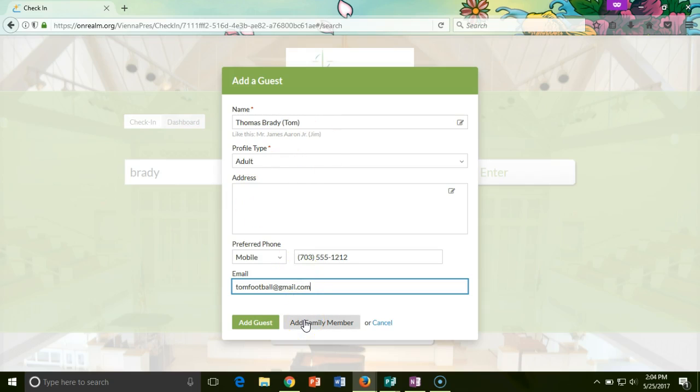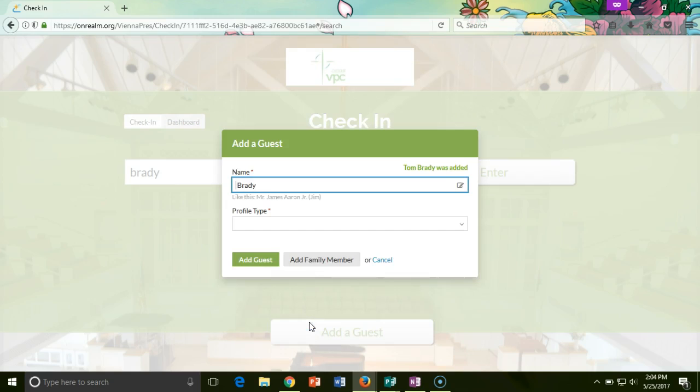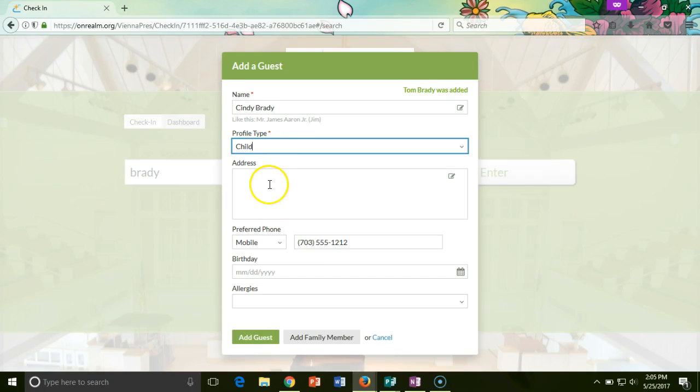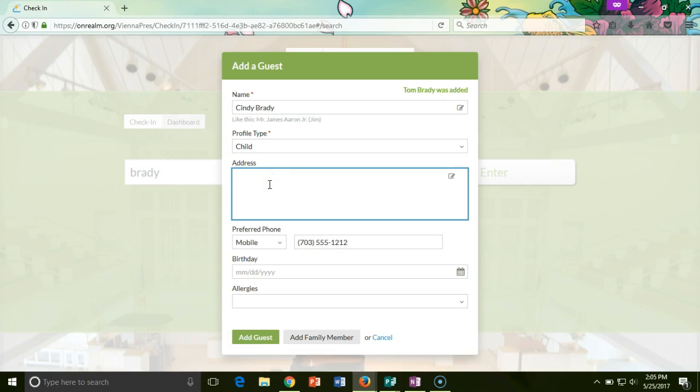So we want to quickly add one more person, which is the child that's actually coming to the event. So we'll add a family member. As you can see, the last name is already in there. And the cursor is ready for me to write the first name of the child, which we'll call Cindy. So I've added Cindy, his daughter, and her profile type is child. If I had put in an address, it would have refilled. The mobile phone carries over from Tom to Cindy.